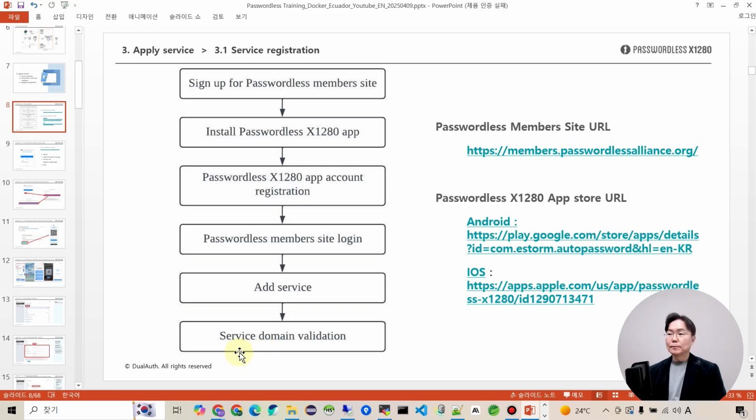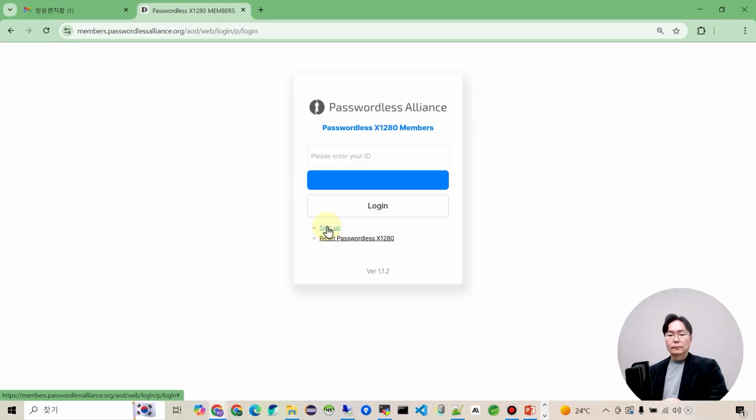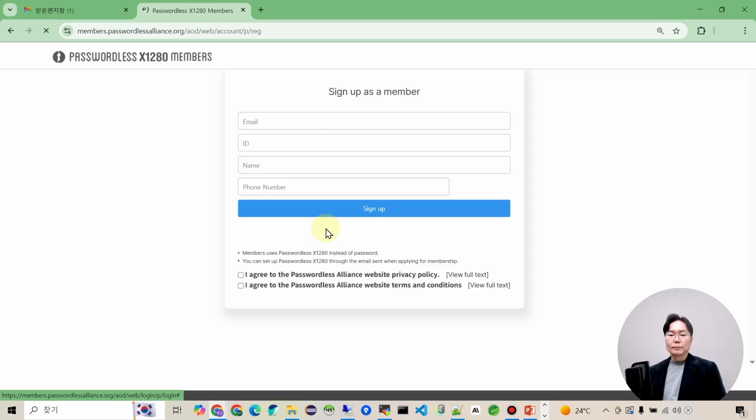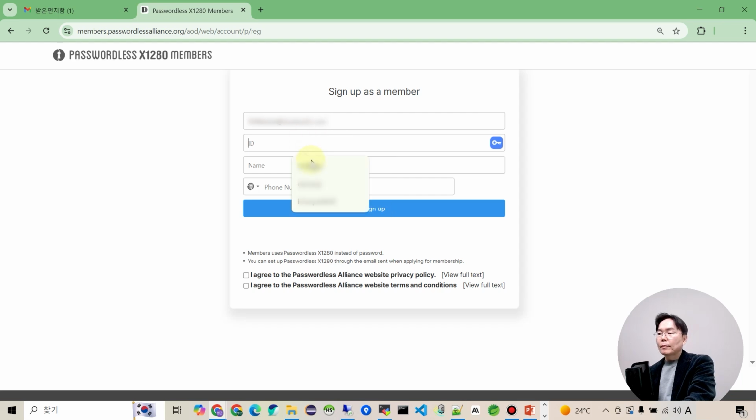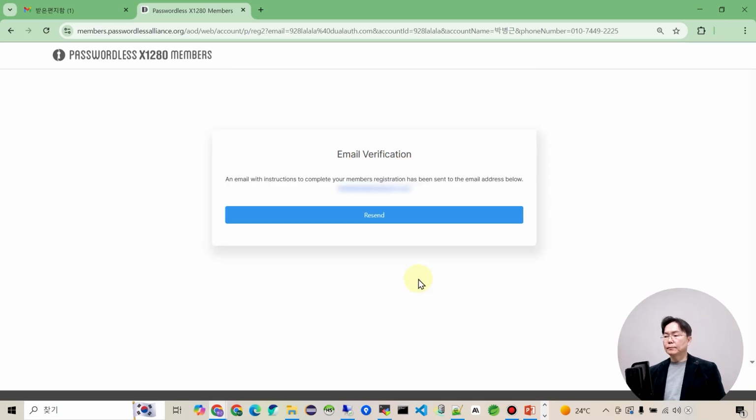Let's start by proceeding with membership registration on the members site. On the members site, click the Sign Up button. Then, enter your email, ID, name, and phone number. Also, agree to the terms and conditions. The registration is complete. Let's check the email.